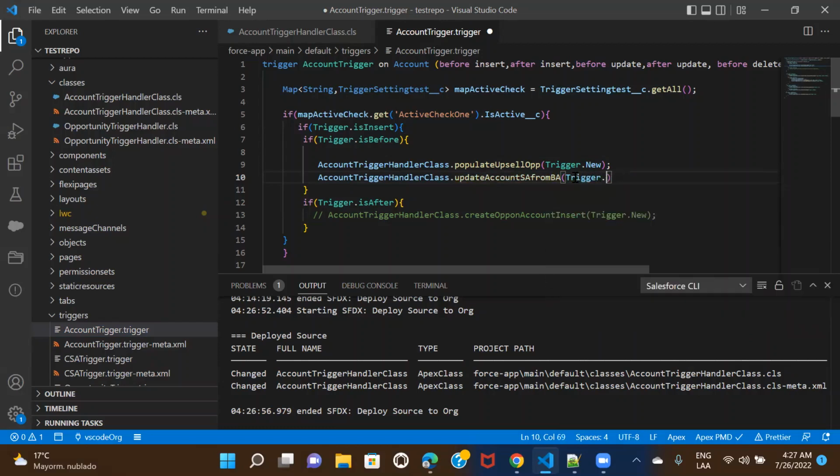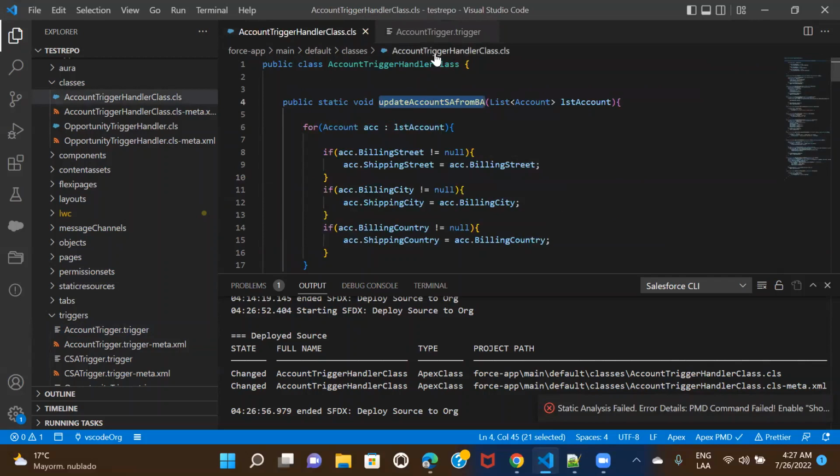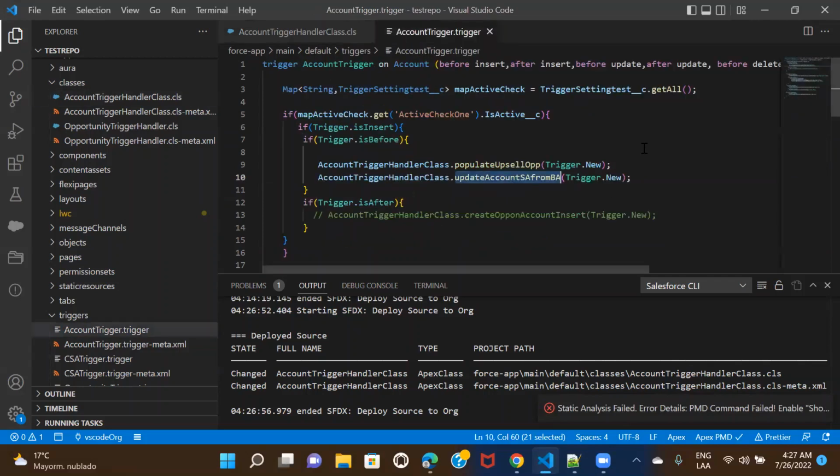If you don't understand how trigger.new is returning the list of accounts, please watch the previous videos and you'll understand. So update account shipping address from billing address, and I'm passing trigger.new. This is my before insert, and I have included before insert here. So we are all good.